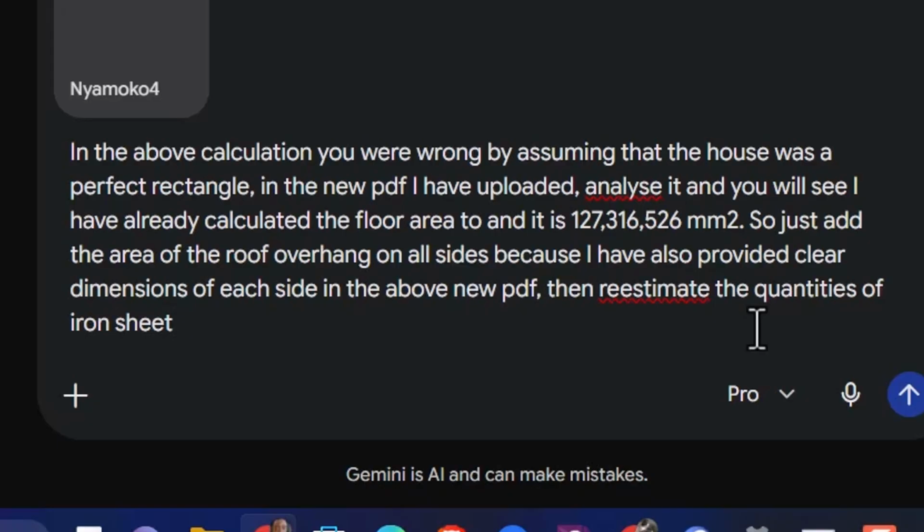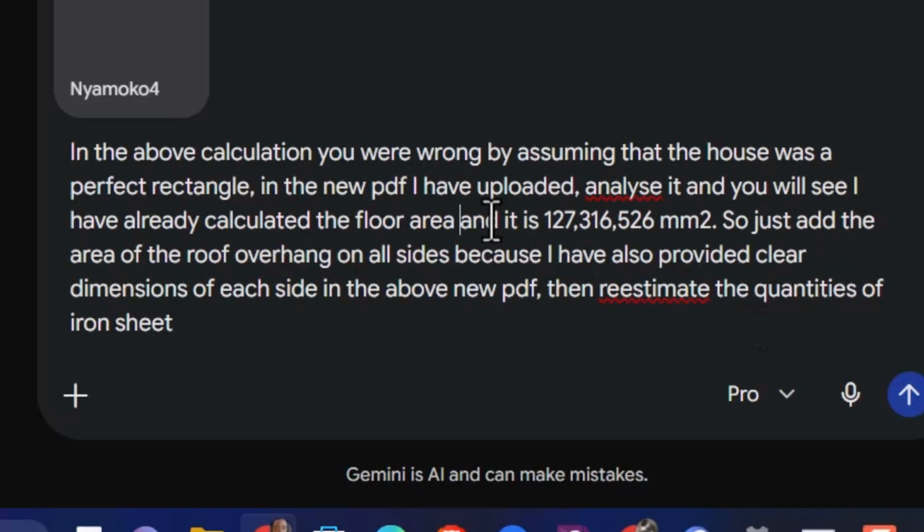Once uploading it, I've told it that in the above calculation you are wrong by assuming that the house was a perfect rectangle. I've told it that in order to improve, maybe it can improve in future. In the new PDF I have uploaded, analyze it, and you will see I've already calculated the floor area, and I'm just giving it to make it clear.